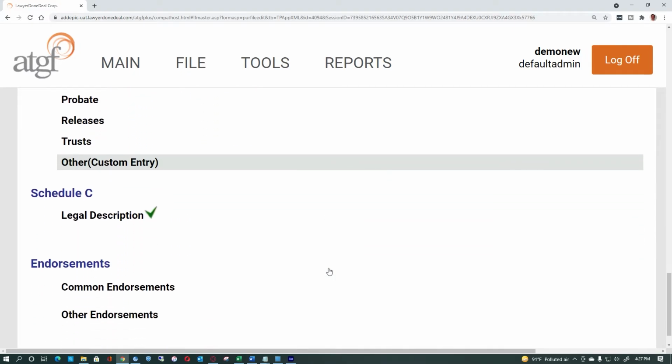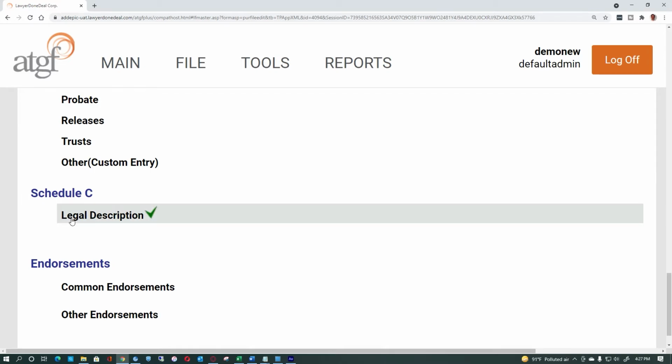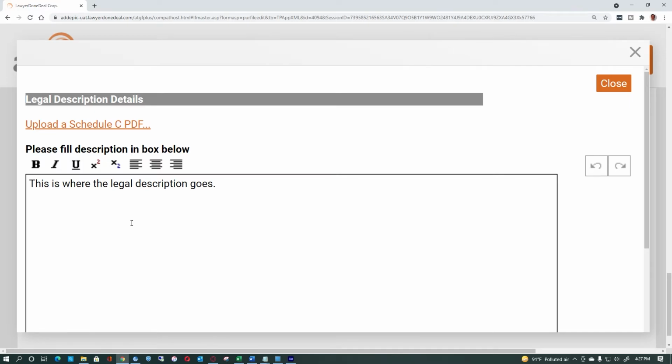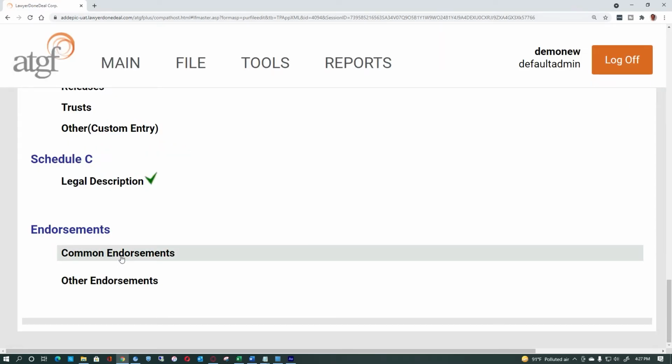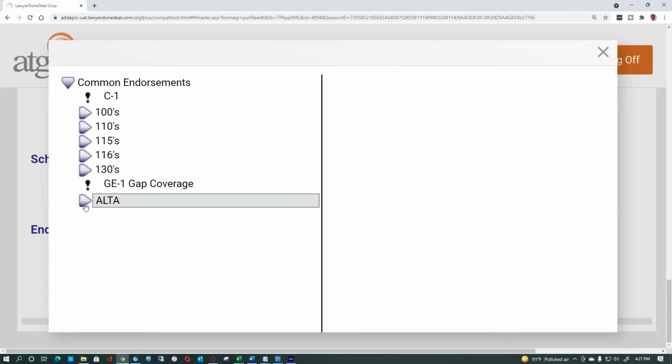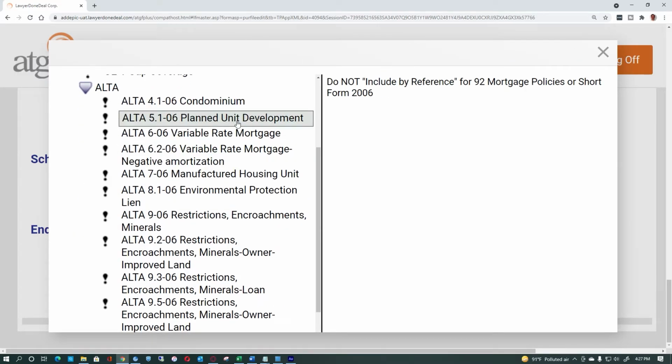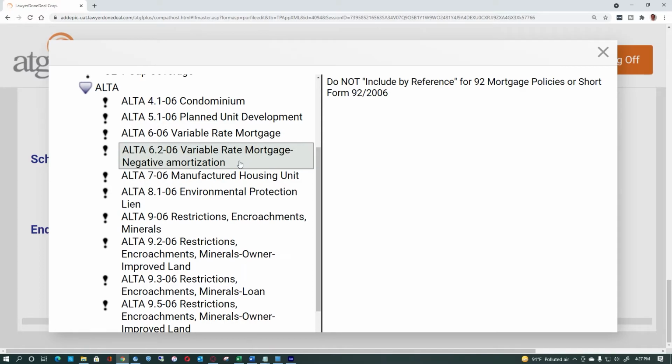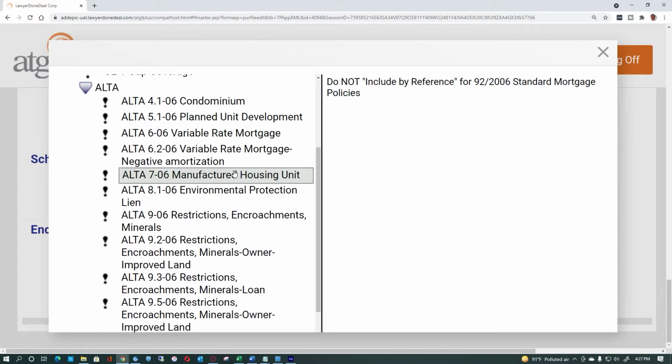All right, now Schedule C is our legal description. In the Gen Info tab from the previous video, we actually included it in the address section, but here you have the ability to put it in separately. And then, of course, your endorsements. You have your common endorsements: condominium, planned unit development, variable rate with negative AM, manufactured home.